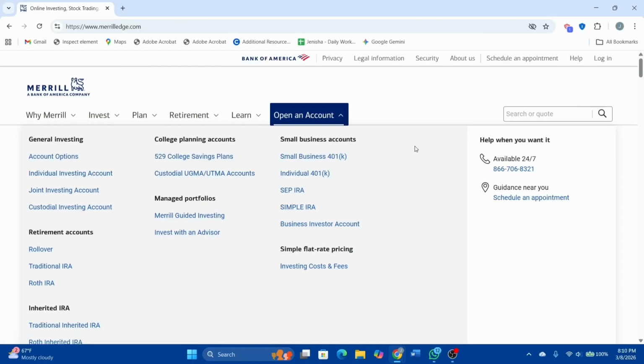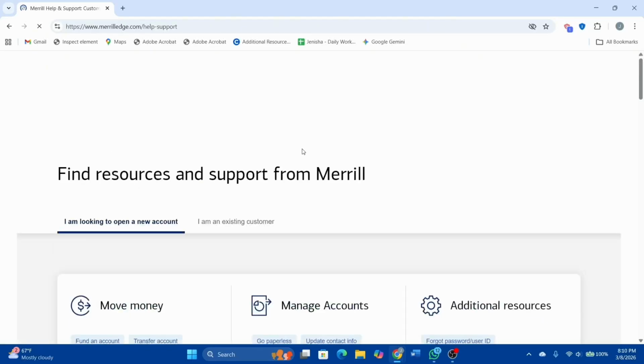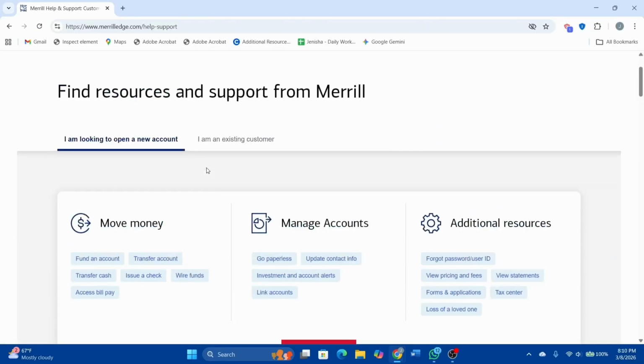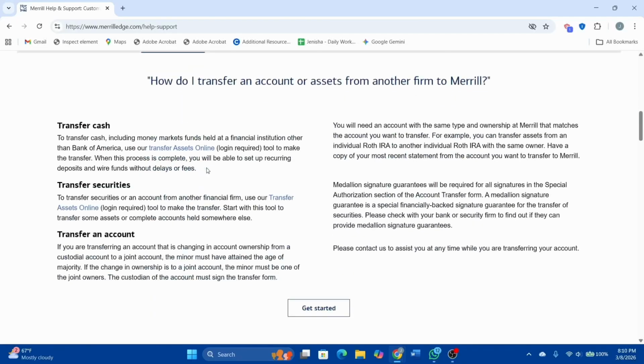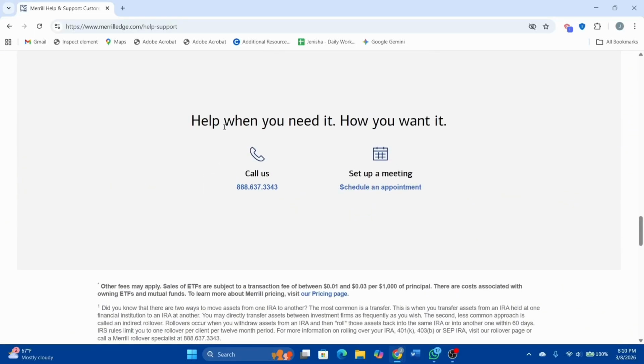Apart from that, within the site itself as well, we can look out for this help section in the top right and go ahead and click on it. And it should lead us to the help and support page. And here we can look out for it. So we have, if you're trying to open up an account or existing customer, you can look out for it. Apart from that, you can also basically look out for this section for calling us, scheduling an appointment or customer support. Or let's directly go to this site and look out for it.